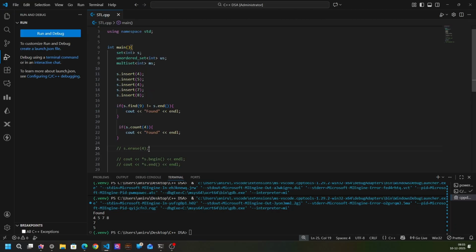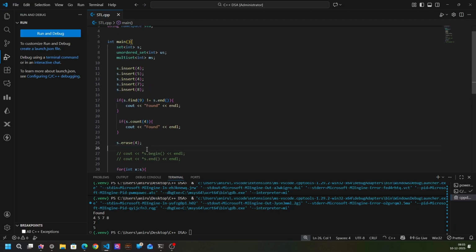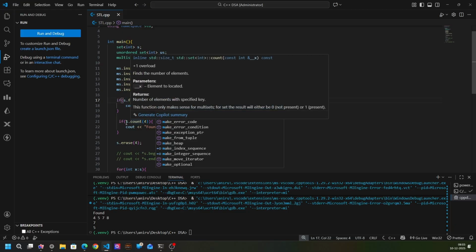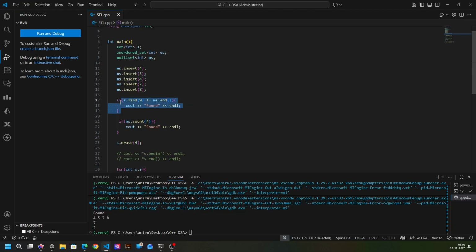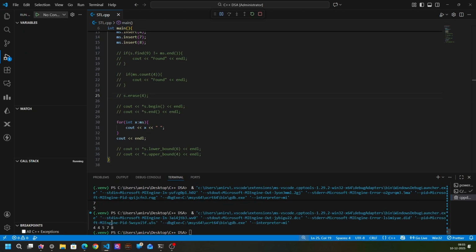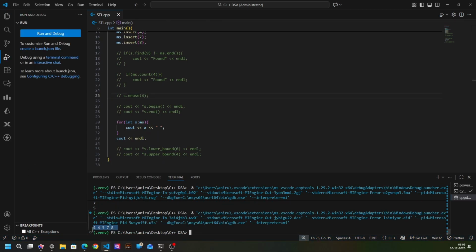Now let's look at the multiset. Here you can see we are using erase. So let's first change to the multiset. This is multiset, this is also multiset. Let's comment them, not needed. Now if we are using multiset, let's first print it. Here you can see it is printing me 4, 4, 5, 7, 8.